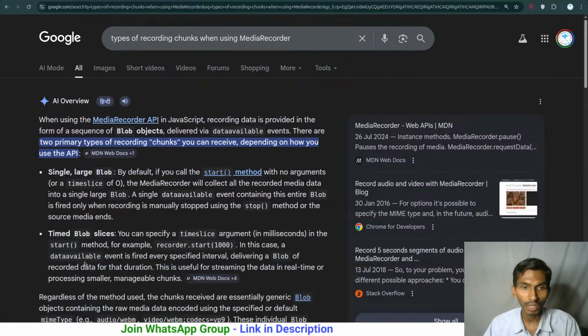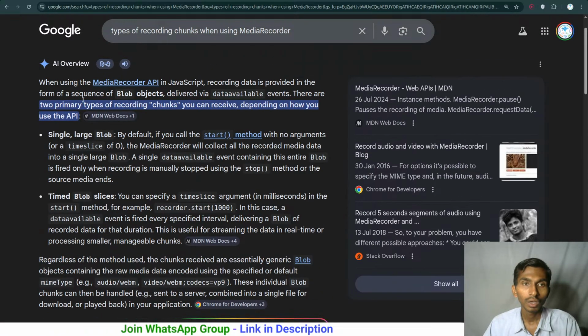Type AI. When using media recording, data is provided in a sequence of blob objects delivered via data on them. So there are two types of recording chunks you can receive depending on this: a single large blob and blob slices. Ultimately, that is a blob.